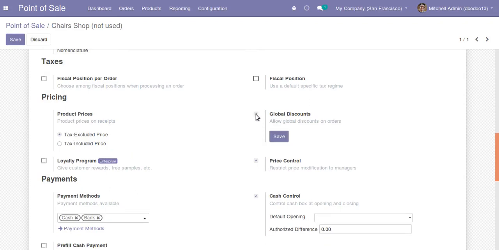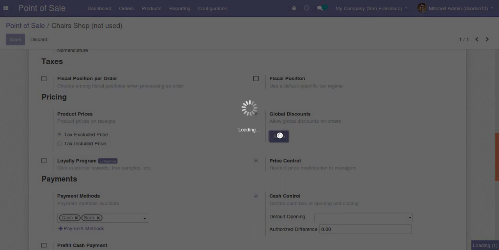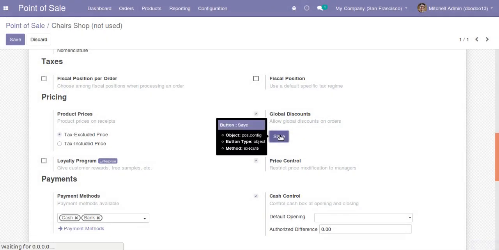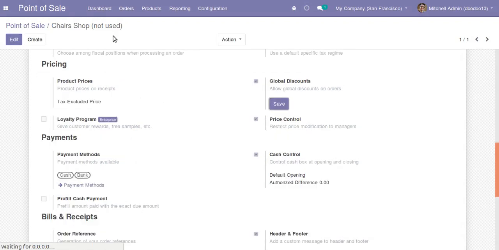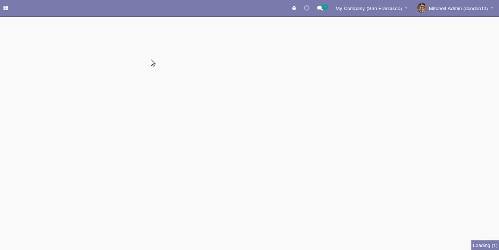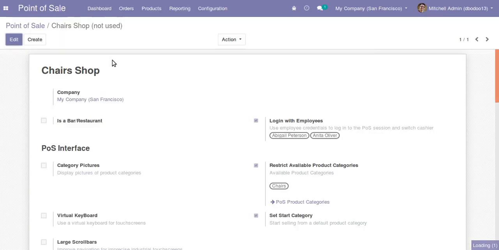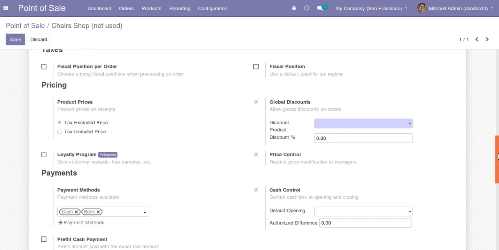So if I enable the global discounts here, I'll just click on save button here. Okay, the global discounts is getting enabled. Okay, it's loading. Let it load. Okay, fine. So I will just save it. You can see it's getting reloaded. The screen is reloading. So once the screen is reloaded, okay, it's coming back to the point of sale settings. Okay, so what we have done is we have enabled the global discount.